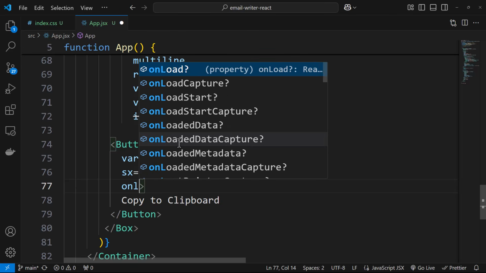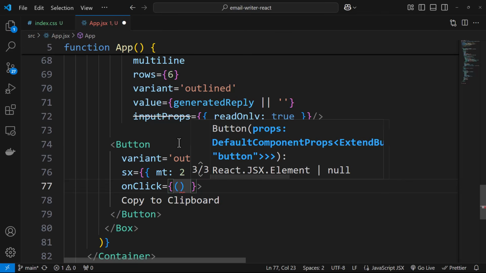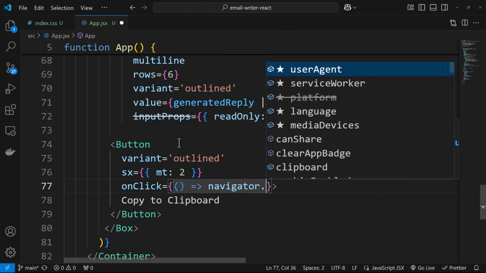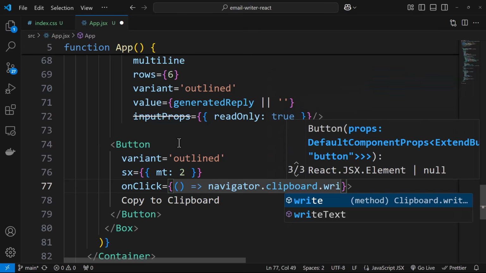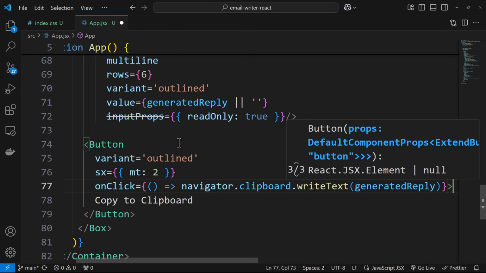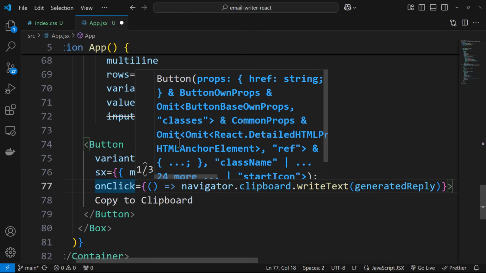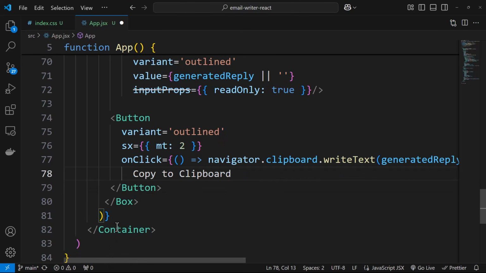click. So what should happen on click over here? You'll have an empty function coming in, and you'll say navigator.clipboard.writeText, and I'll just pass in the generated reply. So this is how you copy text to a clipboard. Okay, and this is done, and here at the bottom you'll say copy to clipboard. This is done, right? Box is closing, container, and I'll save this.